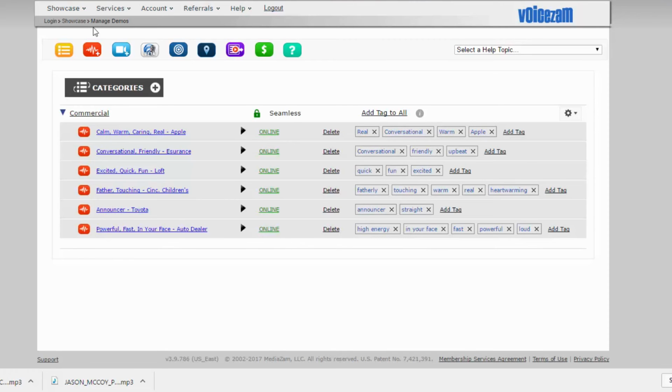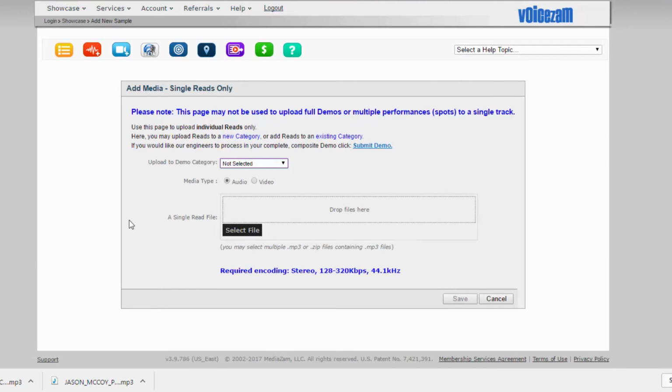And if you're just logging in for the first time, you're going to want to add your segments. And you can do that by clicking this Add Media button. The Add Media page is where you can upload individual reads and create new categories. Just remember to only upload individual segments and not one long file. If your demo is one long file, you can split it up in your audio editing software, save out the files, and then just upload them.